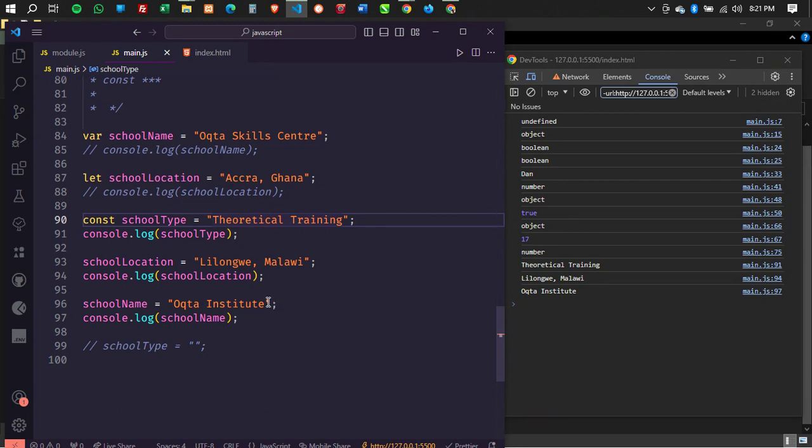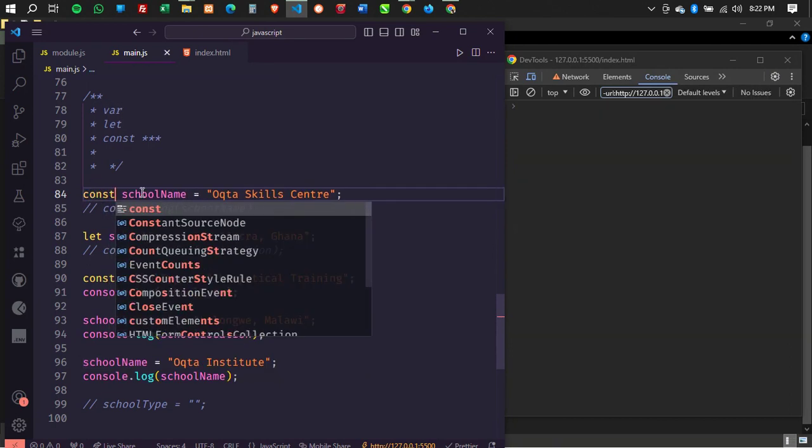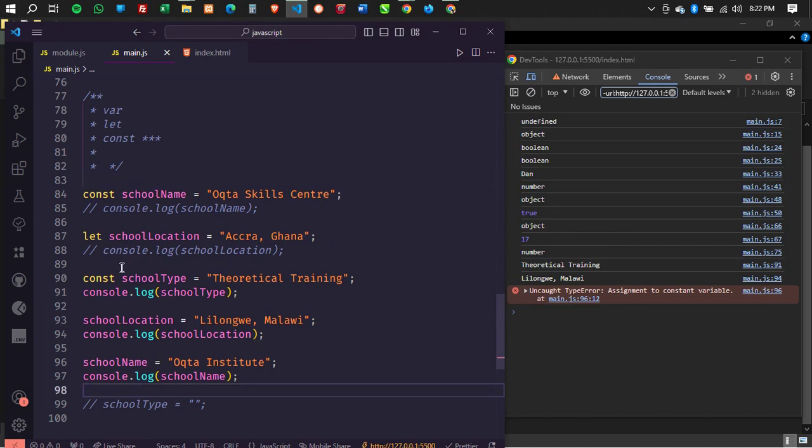Let's say I don't ever want to change Okta Skill Center. I don't want to change the name, right? I can now use the const keyword to declare it, so that where I have school name here, anytime I try to change the school name, it alerts me, because our school name has to be consistent in all our documents. So instead of having school name changed to Okta Institute, the system alerts us that no, we are doing something wrong.